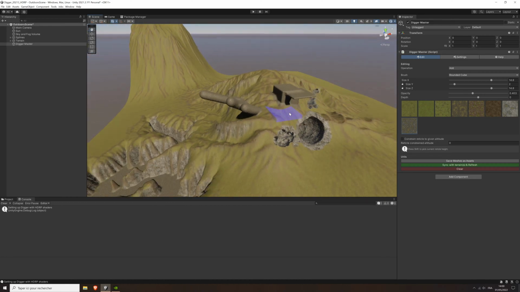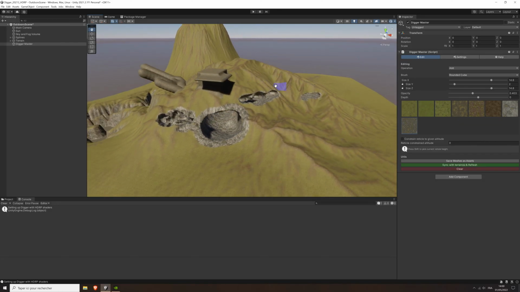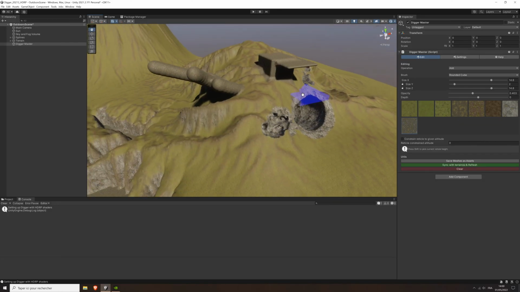Anyway, you can do pretty much anything you can do with a voxel terrain, which is the power of Digger. It brings the power of voxel terrains directly inside the Unity terrains.